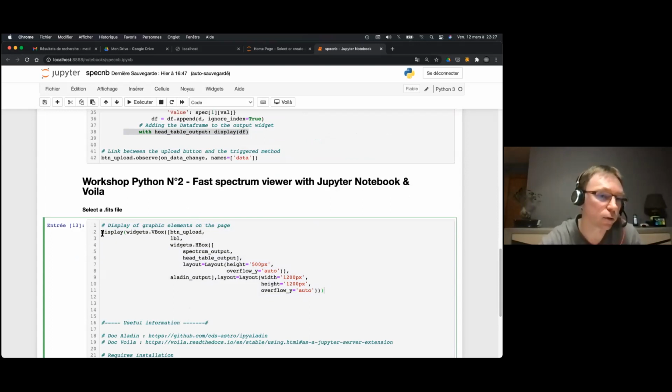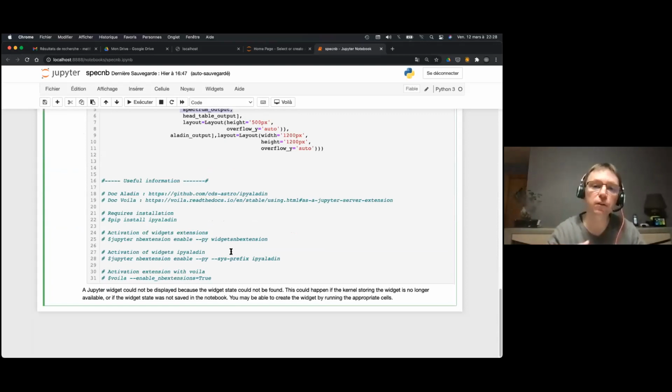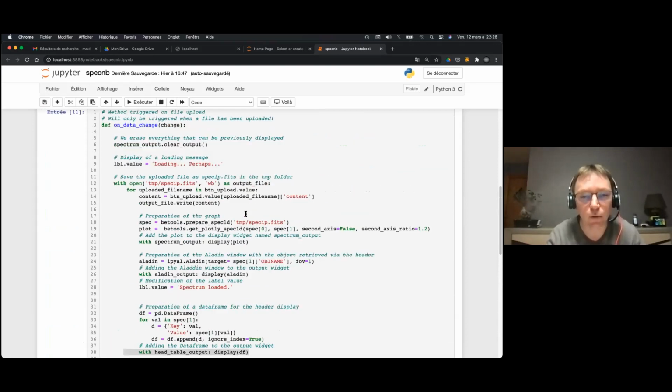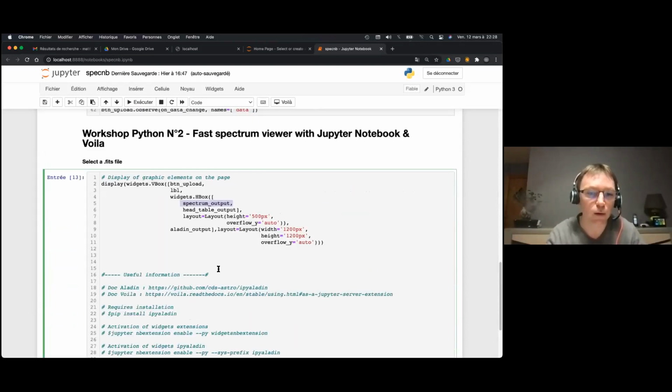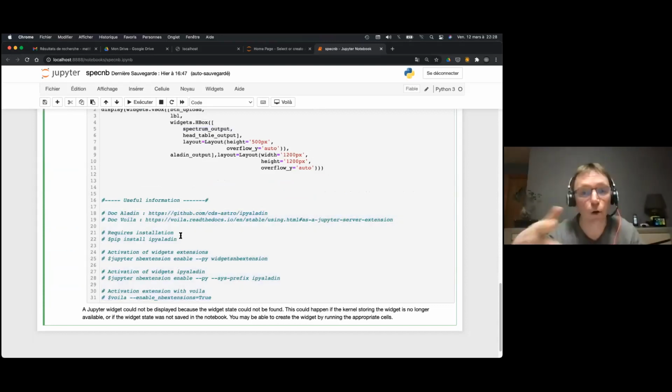Okay, so I call again display, and I put it in a vertical box or horizontal box, and you have the upload button, the label, and the spectrum output I just created before. If I execute it, it will work, but as we can see, it is not very user-friendly. There is code.